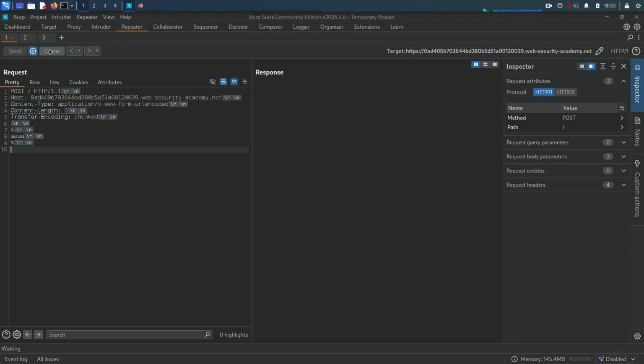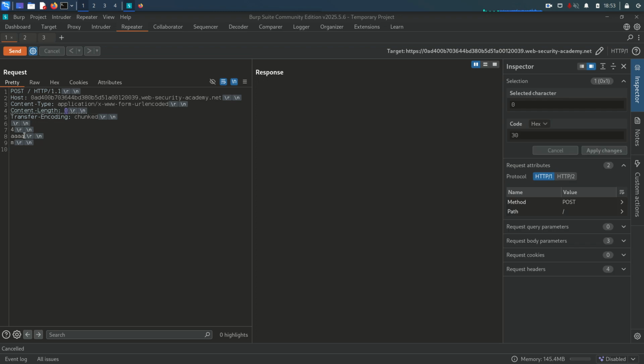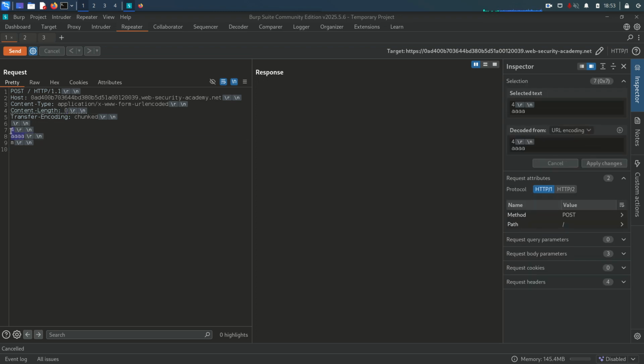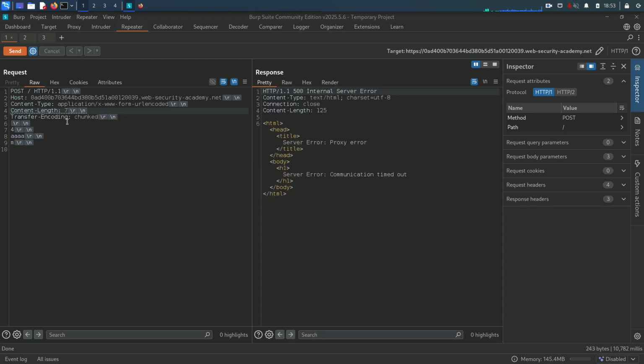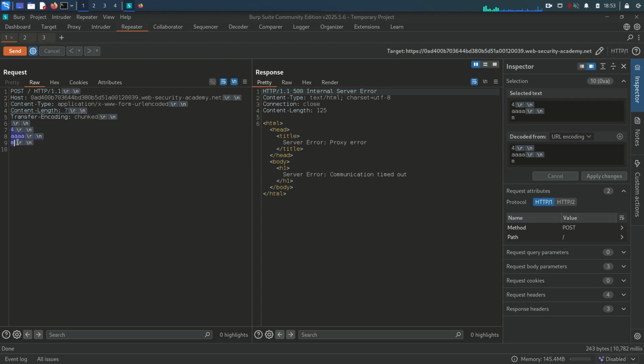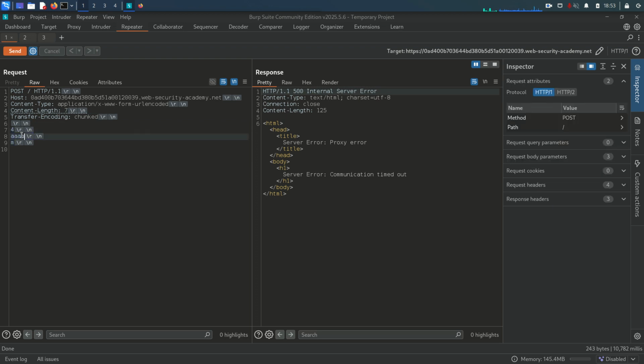Okay, I'm going to cancel it because I also need to mention the content length. For content length, we need to highlight from the last A up to the 4, and you can see there are 7 bytes. So I'm going to update the content length from 0 to 7, and let's send the request. Once we send the request, if the front-end server is interpreting transfer encoding, which it is not, because the lab description says the front-end server will not support transfer encoding, it will see the complete thing as data, not as the chunk size.